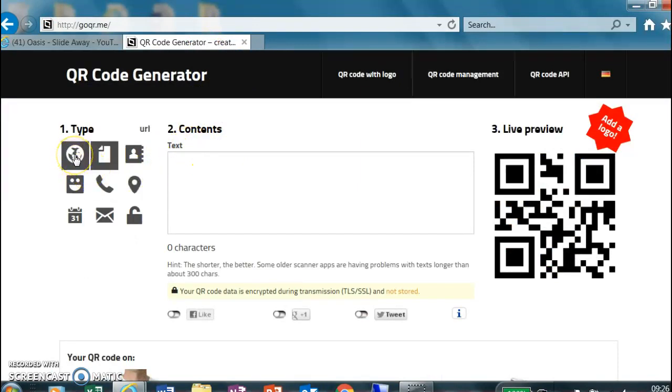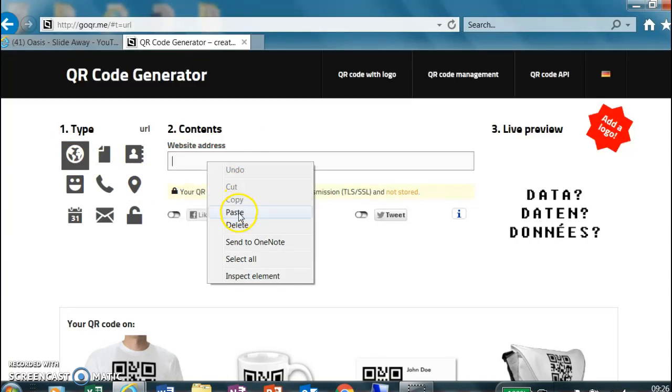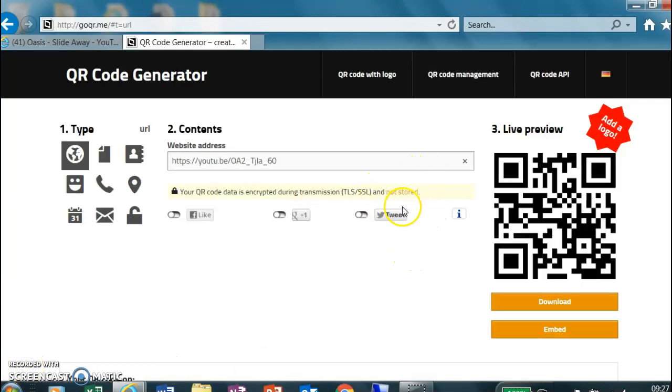So you have to choose the globe if you're going to be using a link. Get your website address and come on here. Simply right click and choose paste. And that'll put that on there for you. Now sometimes when you get here, this not stored comes up, and you might have to click on that and then come back to this page before it'll do the wee live preview and create your QR code. But generally this will just come up.